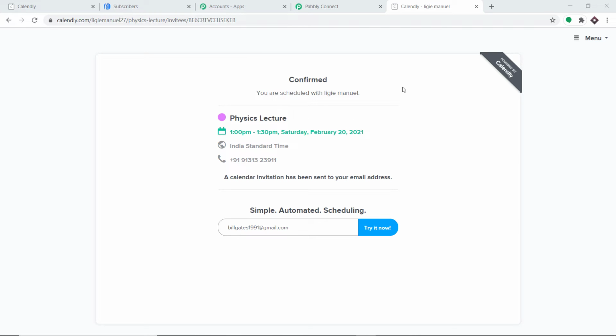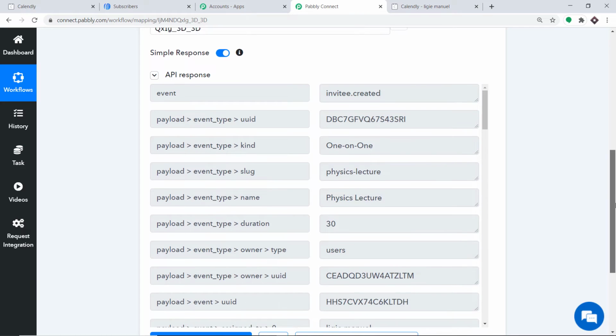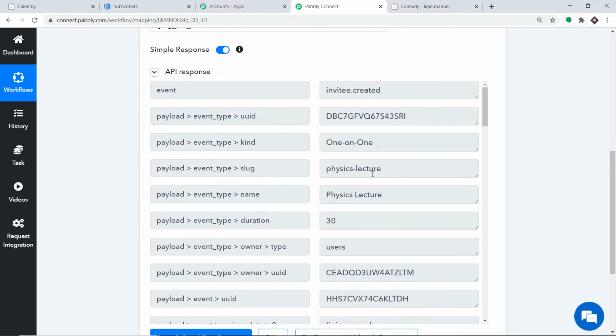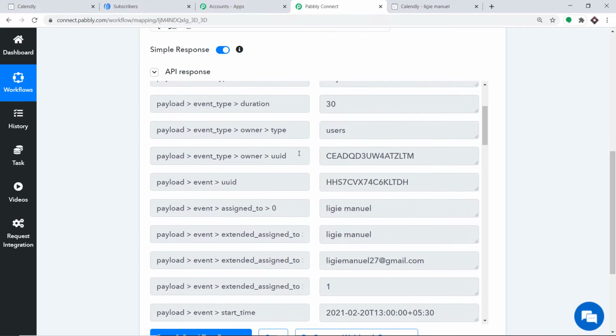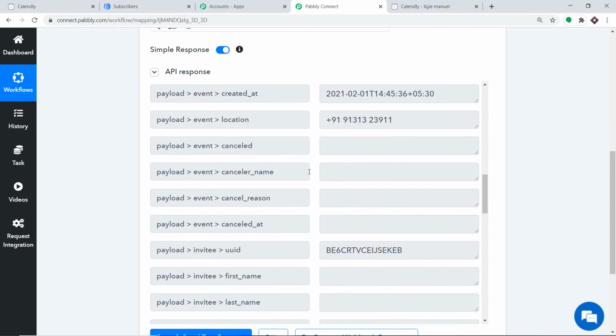An invitee has been scheduled with this person for the event physics lecture. So what I'm going to do here is go to Pabbly Connect to check whether the data has been captured. Let's have a look. As you can see, the event is invitee created and the data has indeed been captured, and the event is physics lecture.